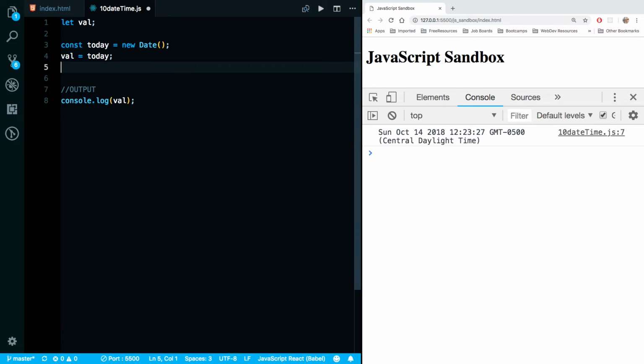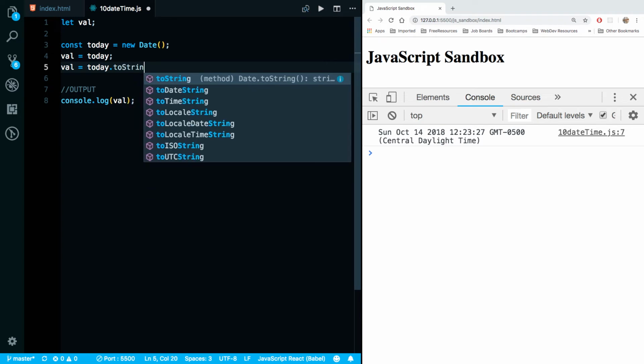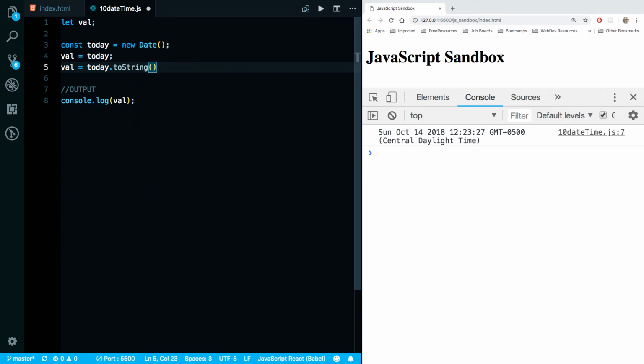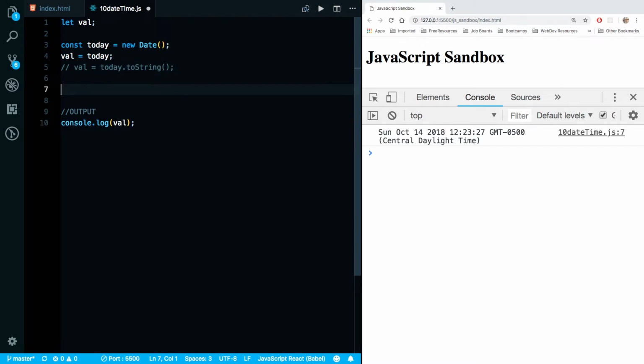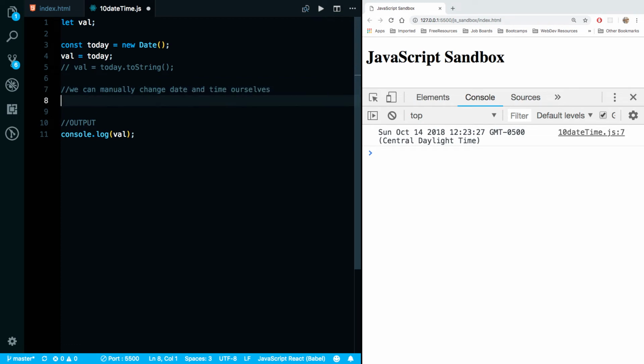Now if we wanted to, just for fun, turn this into a string, how would we do that? It'd be val equals today dot toString, right? And then that'll turn it into a string. Okay, but we can comment that out.